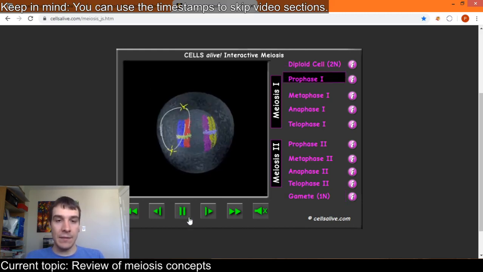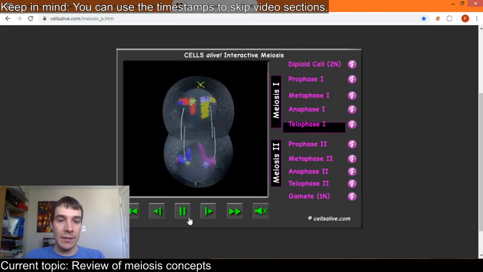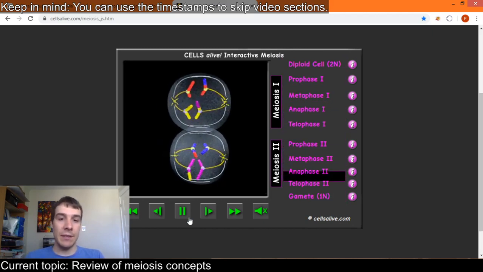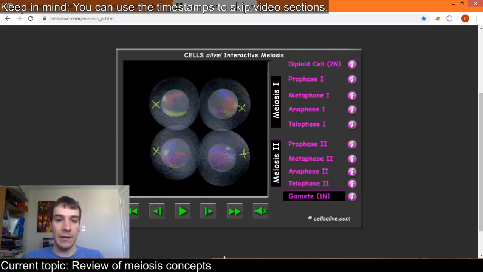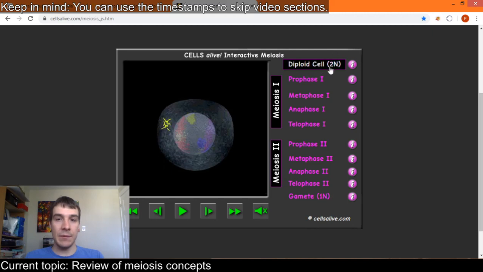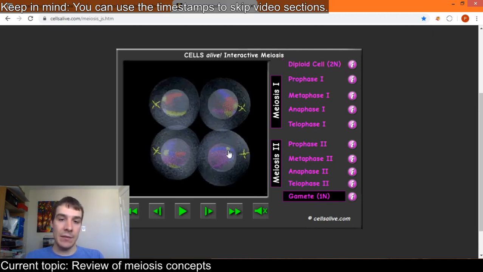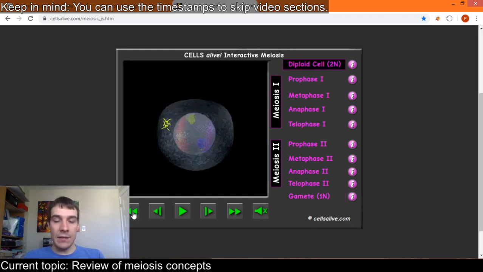So at full speed, you can see that there's a lot going on here, but the whole point is we start with one cell, and we end up with 4 cells. The one cell is a diploid cell, meaning that it has 2 sets of chromosomes, and each gamete is haploid, which means it only has 1 set of each chromosome. But it has to go through all of these stages first. So let's get into the stages.